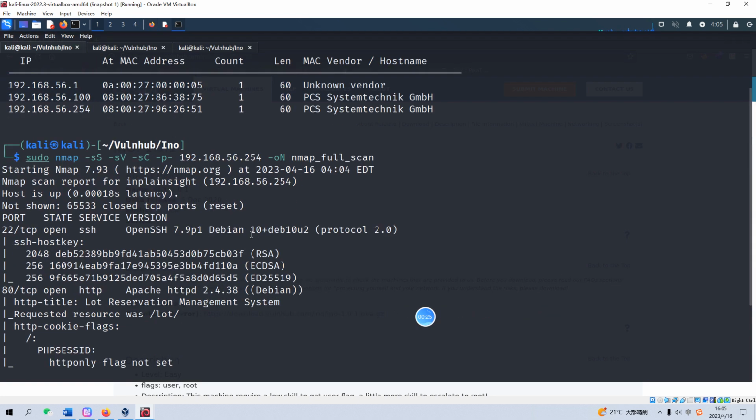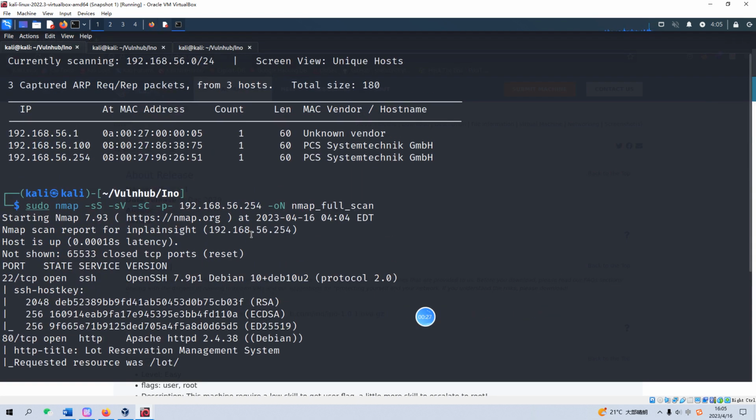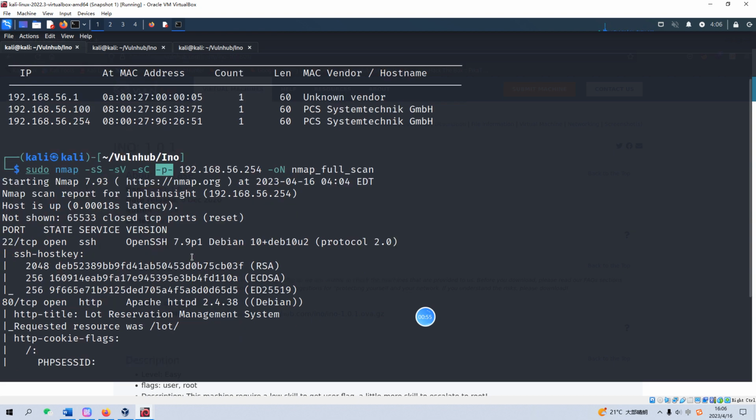To save time, I have already imported it into VirtualBox. The IP address of the virtual machine has been identified as 254. I have already done the comprehensive Nmap scanning. As you can see, I specified this option, and also did the SYN scan, the version scan, and the script scan. From the Nmap scanning result, there are two open ports.